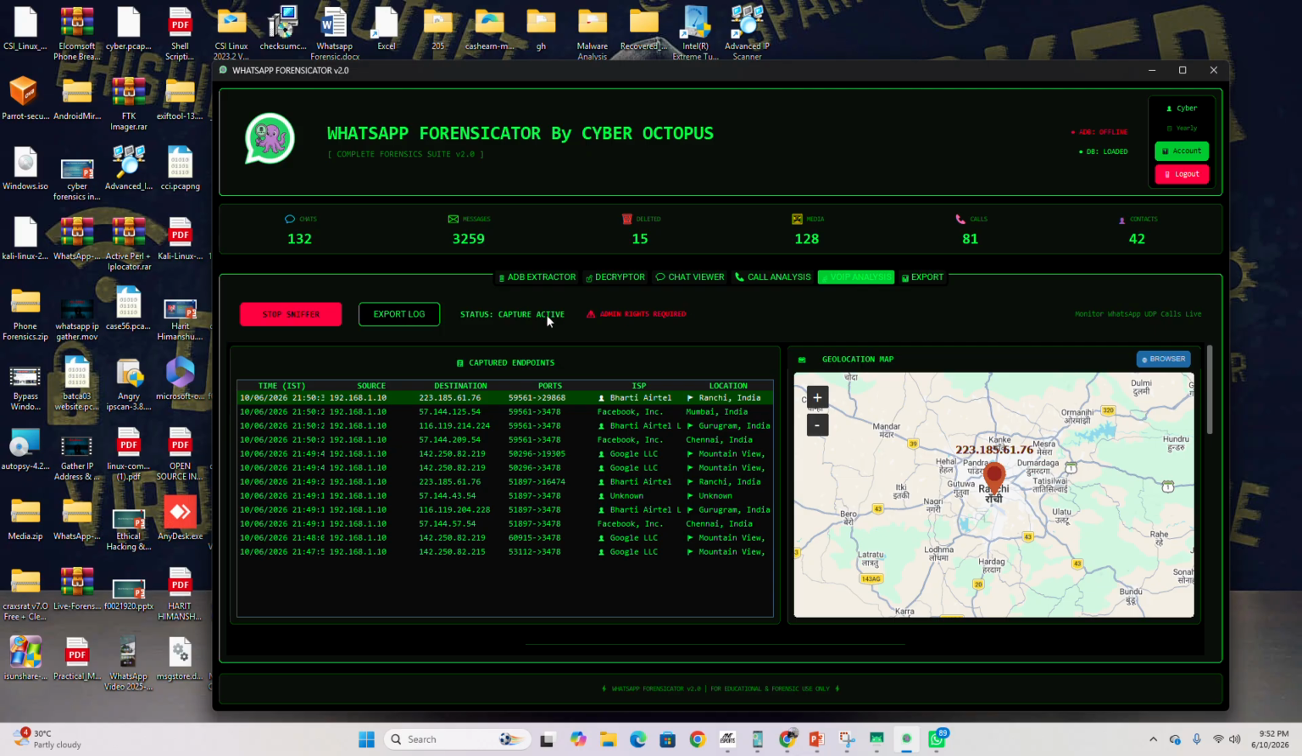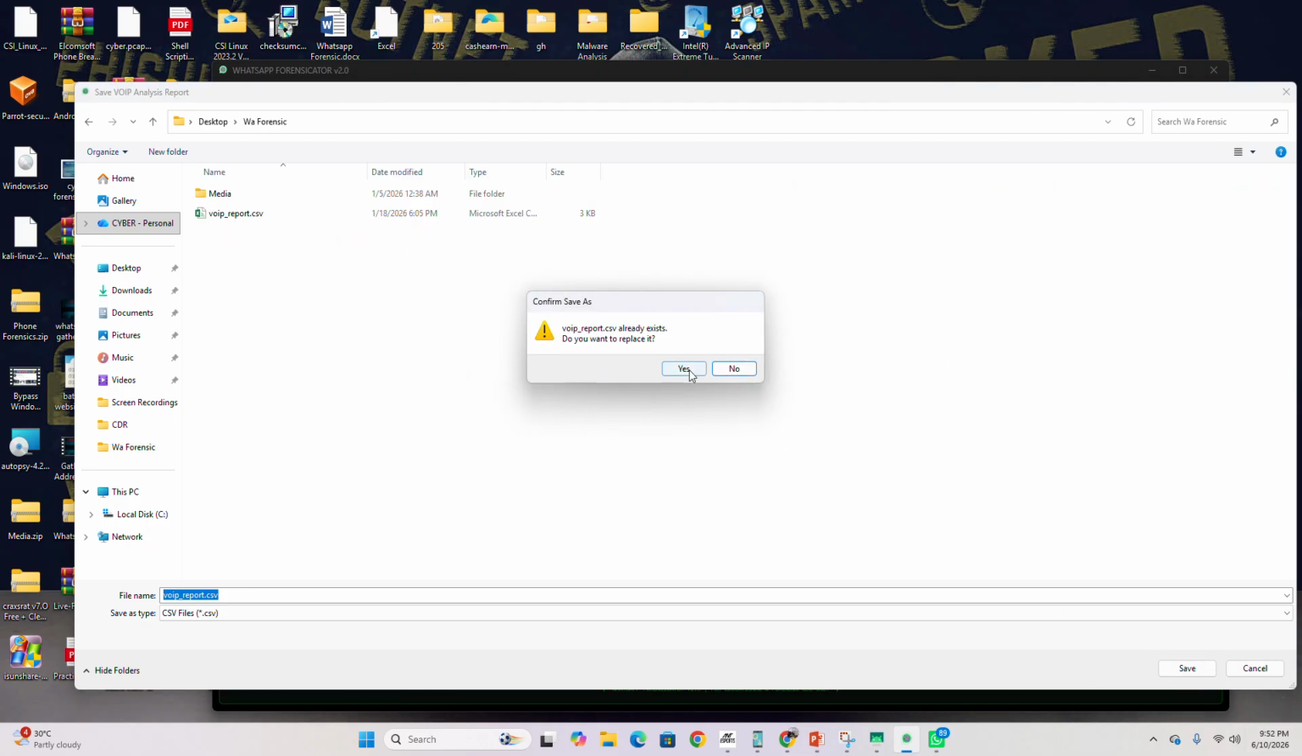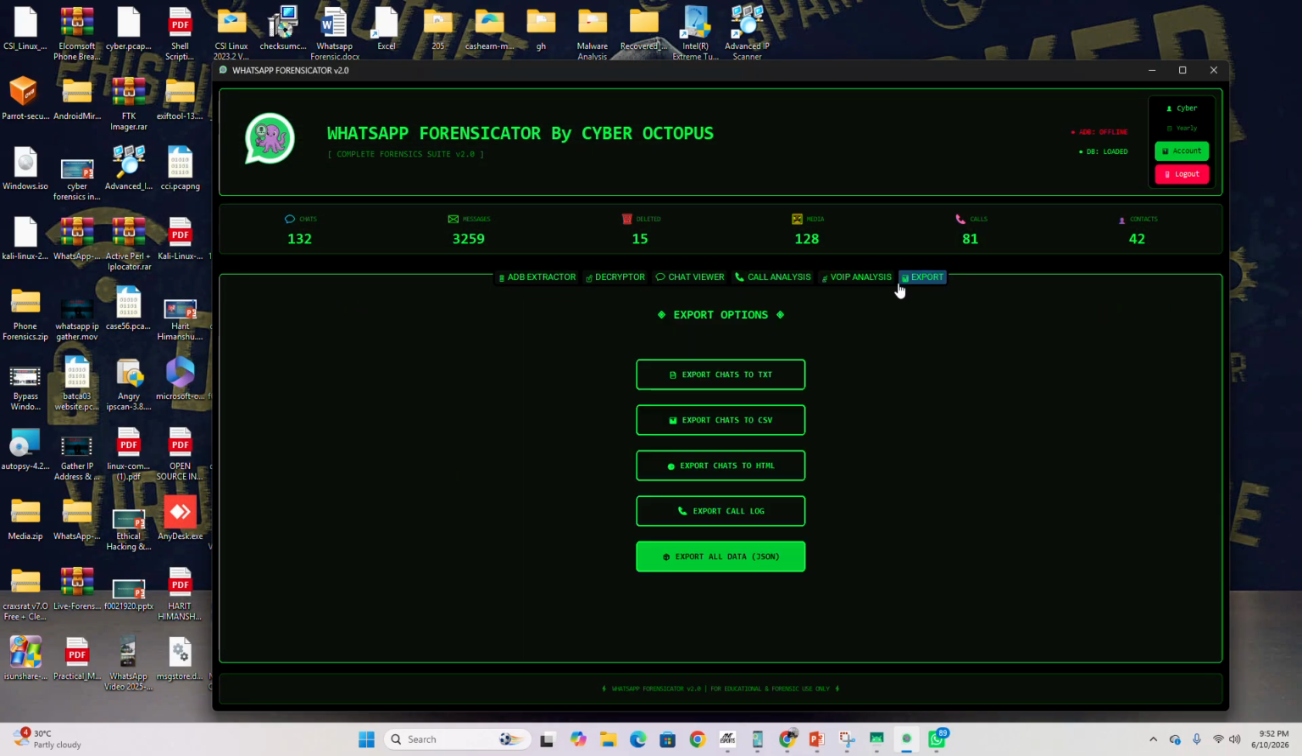Now you can also export the VoIP logs. There are options here where all the gathered information can be exported. A report may be generated in the form of TXT, PDF, or HTML format. These reports help us preserve evidence and maintain proper documentation.